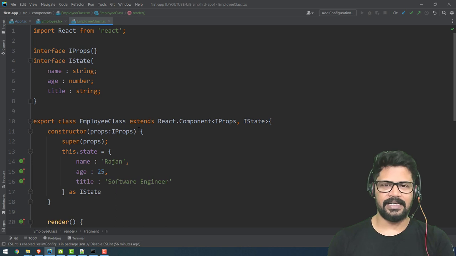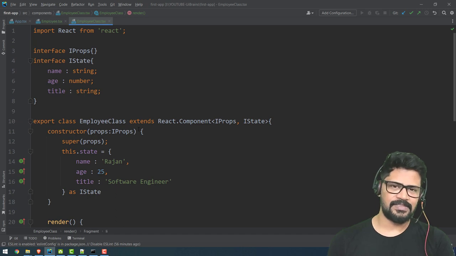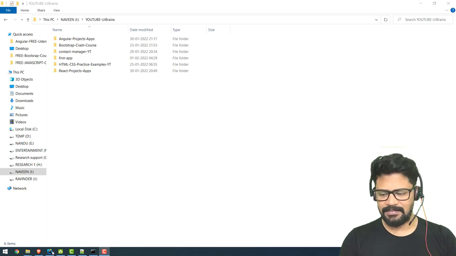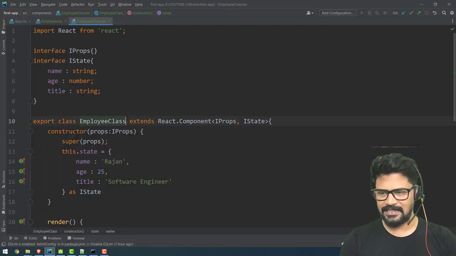Okay, how to handle events, especially in functional components with TypeScript. Okay, let's see that. All right. So now we will discuss events handling. And before we start with events handling, let's take a backup.